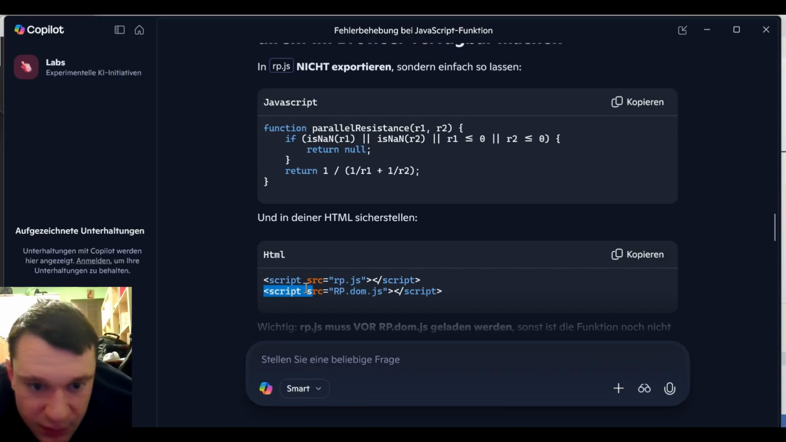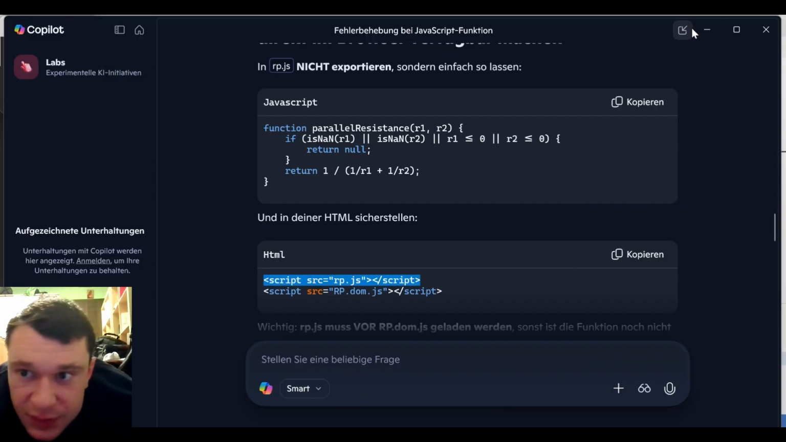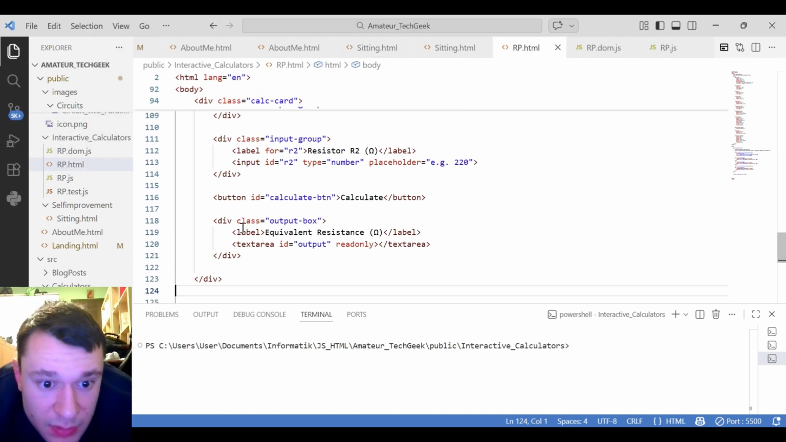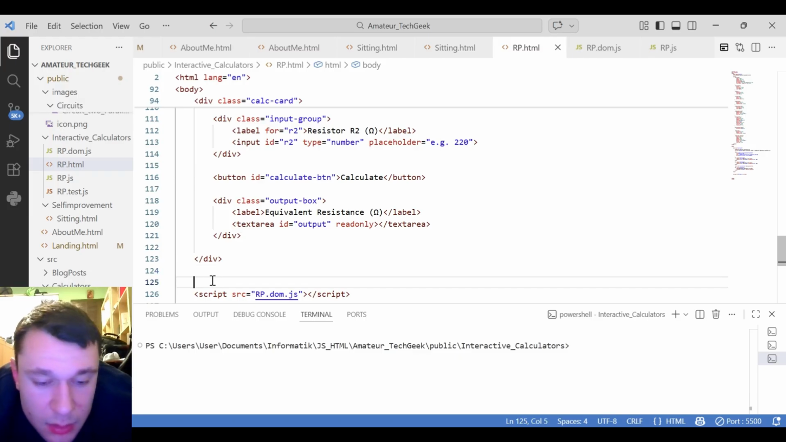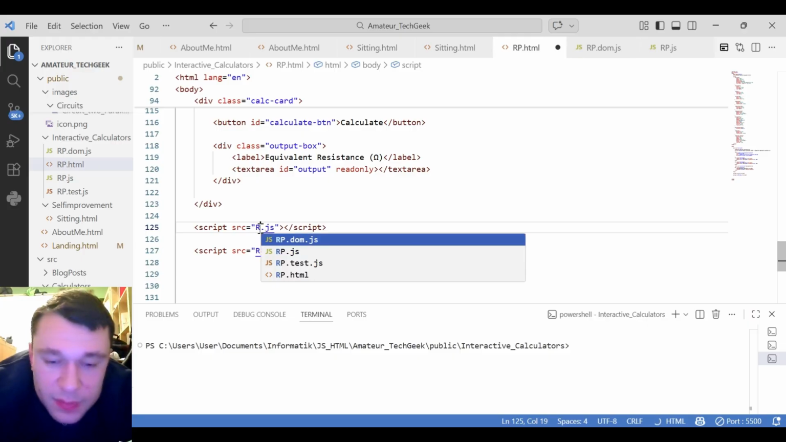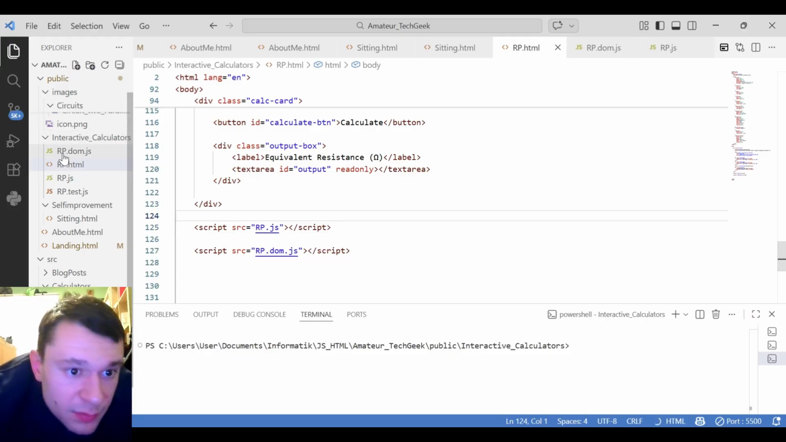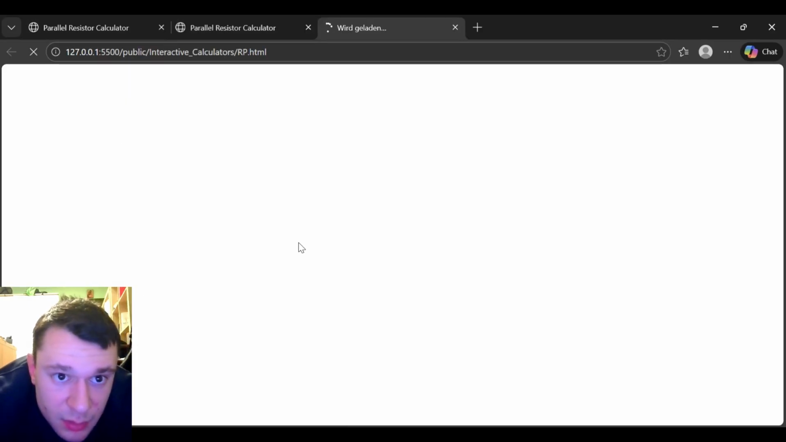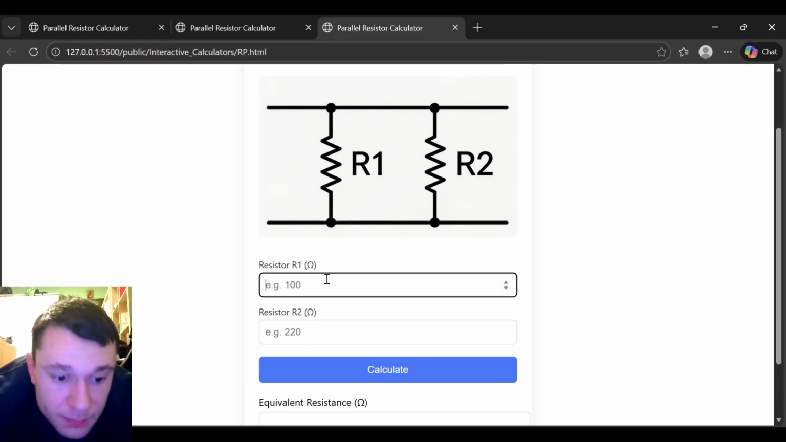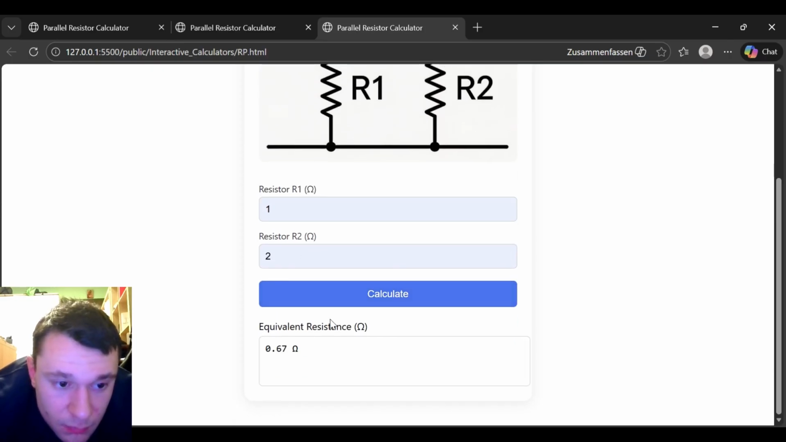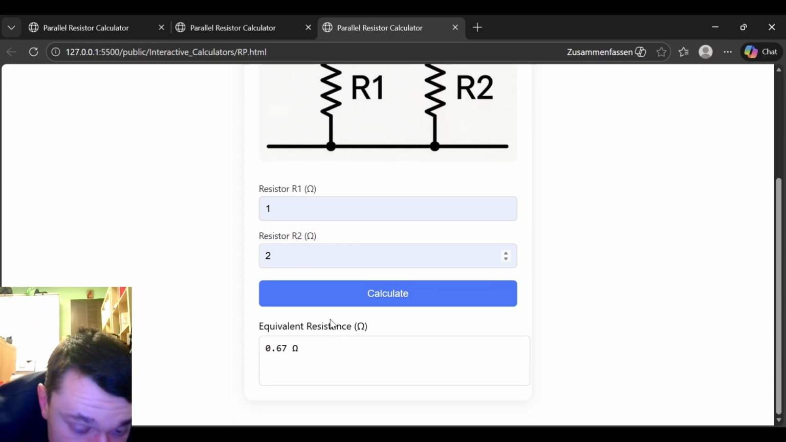Okay, so we have some export problem, but we can fix this. And we just put this in the HTML. Oh wait, the name of the normal file, and then we will open it with Live Server. Okay, then it works, yeah.